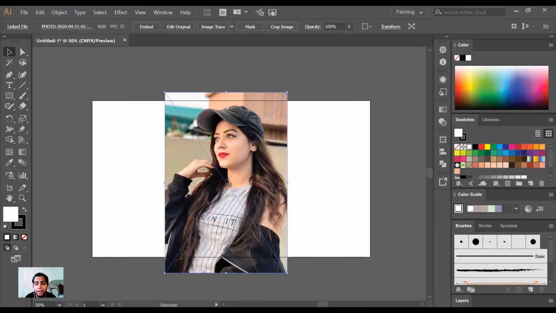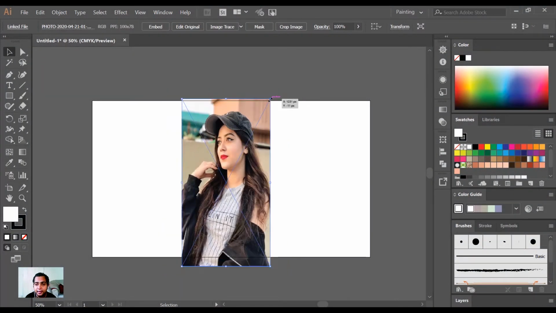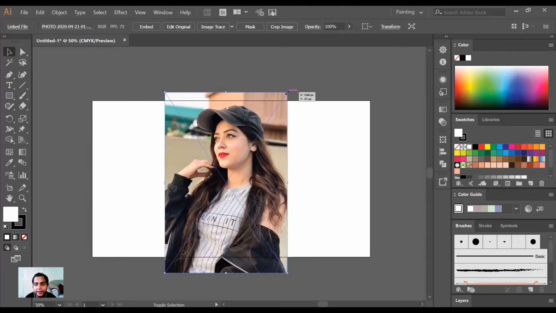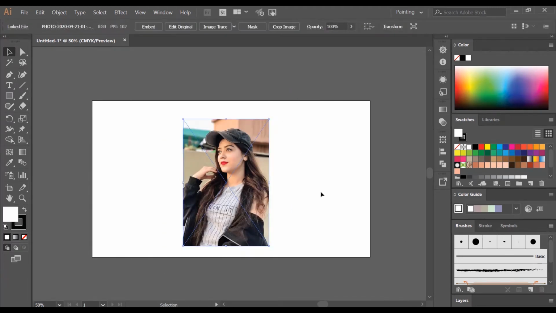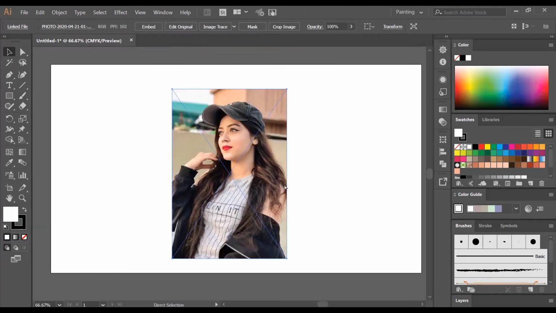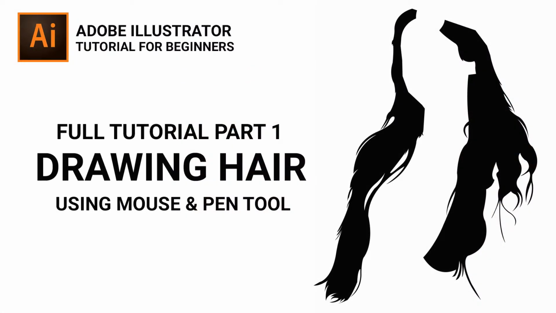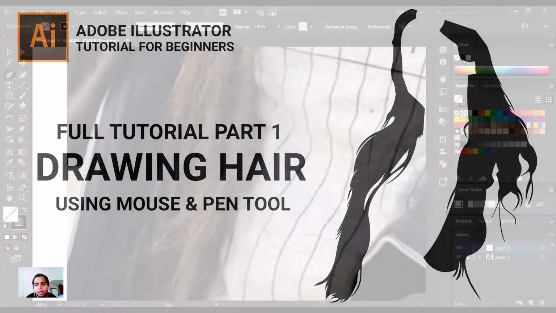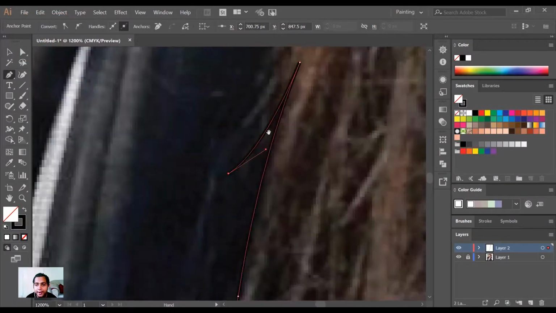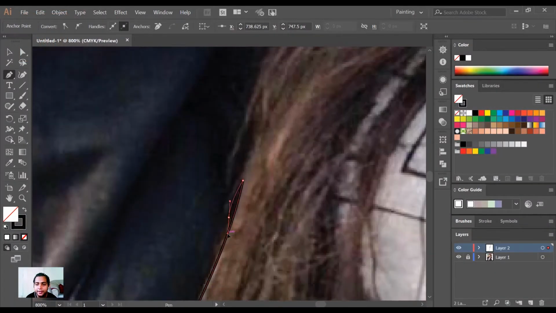So the first step is to drag the picture you want to make into Illustrator and lock it on layer 1. So in this part, I am using the pen tool to trace the hair without the details.